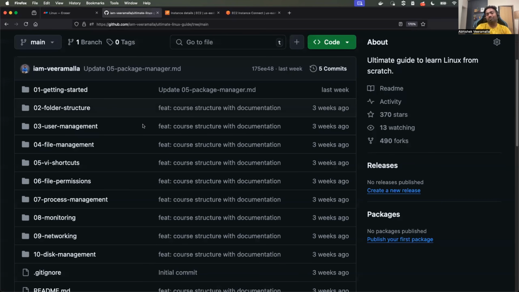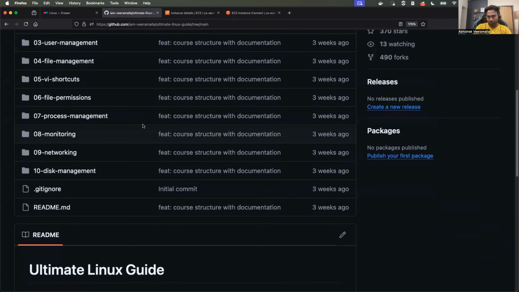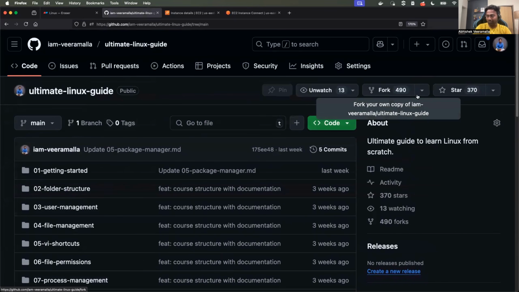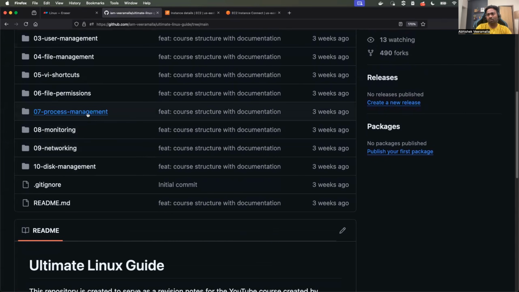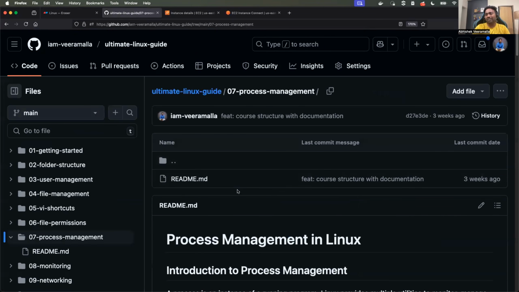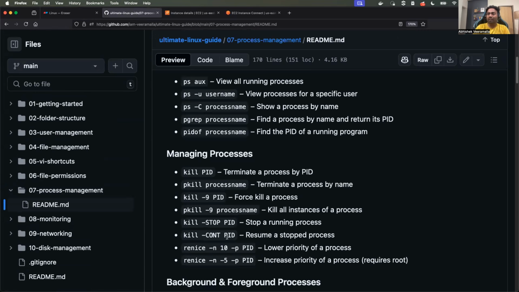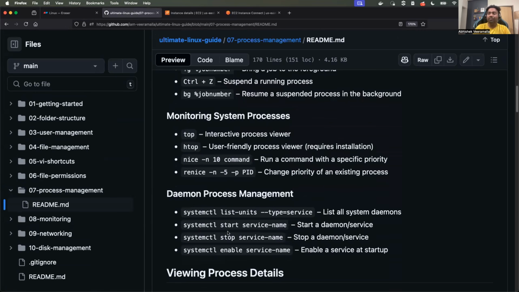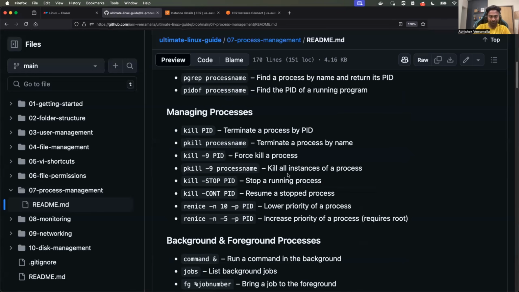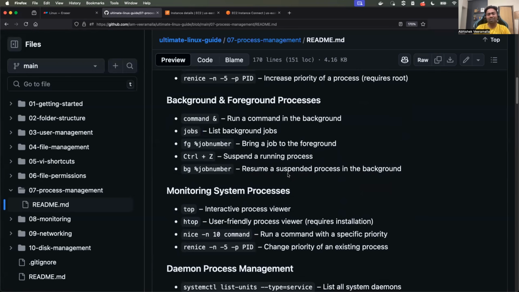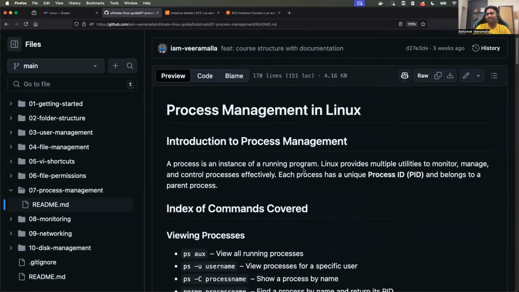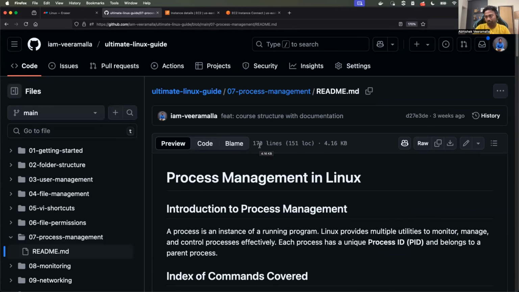At any point of time, if you want to get these commands that I'm using, just go to this GitHub repository. I don't see a lot of people starring the repository. It's going to be very useful in future when you want a quick reference. So just star the repo. Go to episode 7 in the process management, go to readme, you will find all the commands that I am using here. In fact, you will find a lot more commands as well. Some of them which I might not cover here, you can find as part of the process management document. So make sure you use these notes as a revision material.